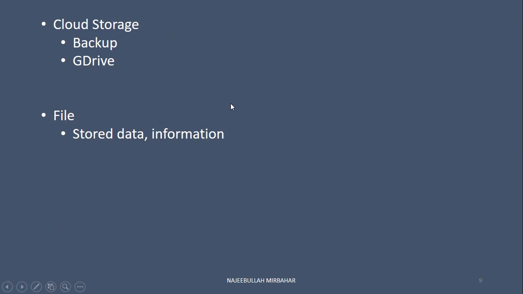Okay. So we have another type of storage, that is cloud storage. A cloud storage is basically a remote server storage. Like in previous 2-3 slides back, I gave you an example of a server. So there is a type of server that is a storage server. A storage server gives cloud storage.